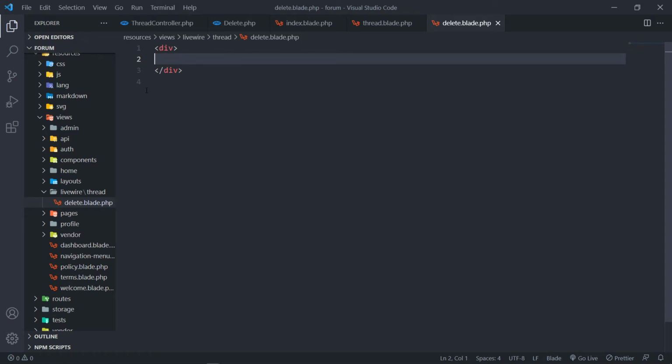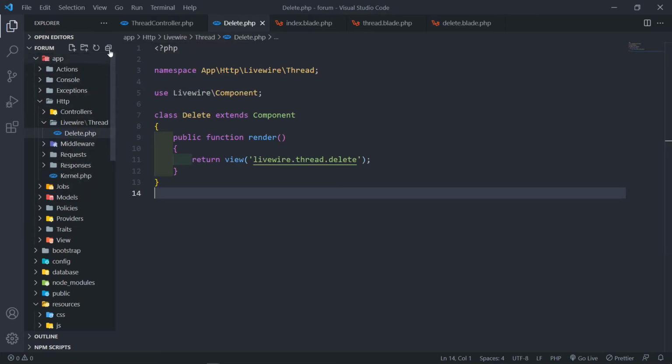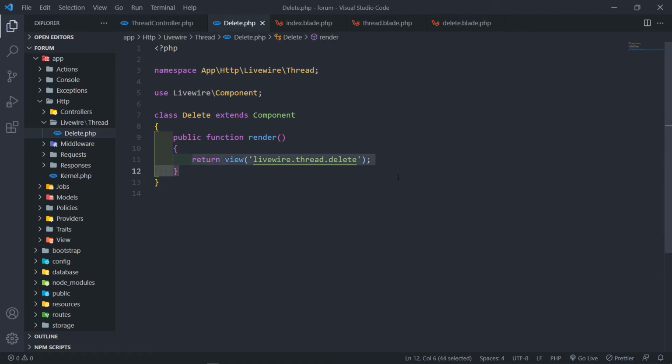There's a couple of things that we're going to obviously put in here. It's going to be Alpine.js stuff, so we're probably going to do this in 2 parts. The first part, let's go to our delete component. Under app, HTTP, Livewire, thread, delete right here. We're going to do a couple of methods in here and return it to that view. The render method is just the view that we want to display.